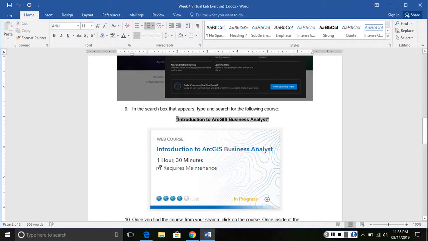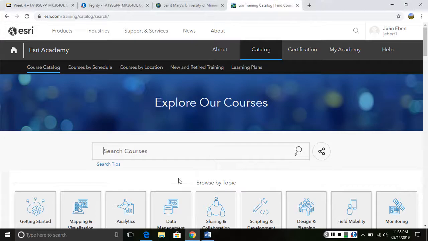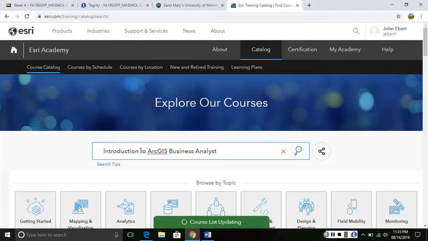So you can copy this. I'm just going to copy this here, either right click and select a copy or just Control C. I'm going to copy that title, and then in the search courses box, I'm just going to put that in there, remove the quotes here, and then select enter or search.